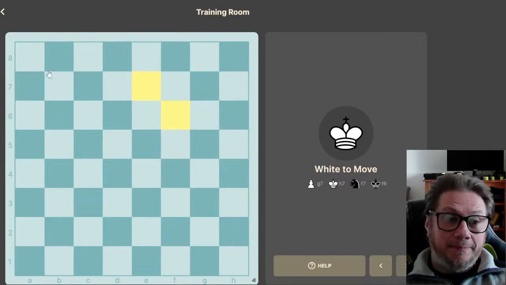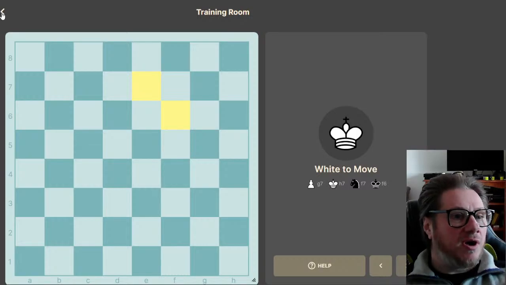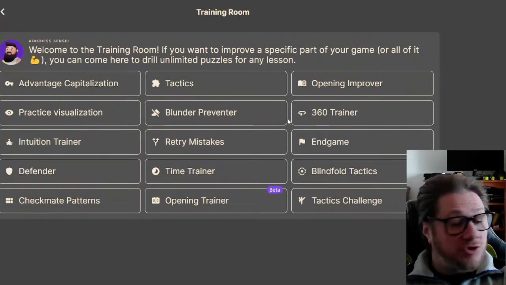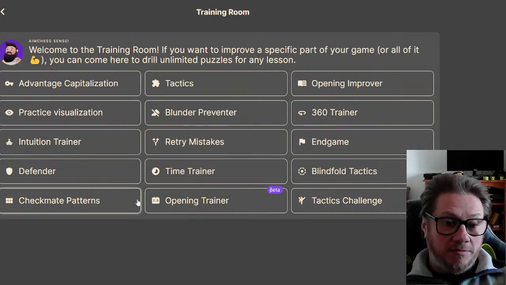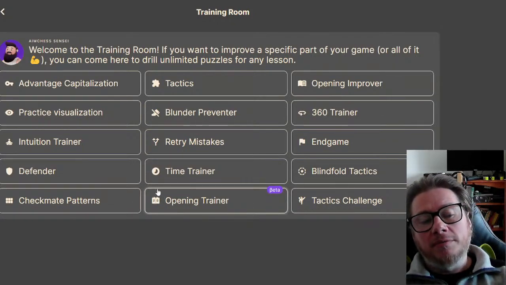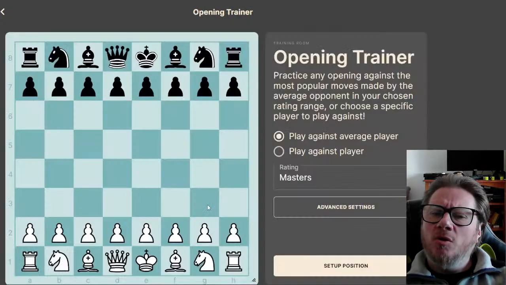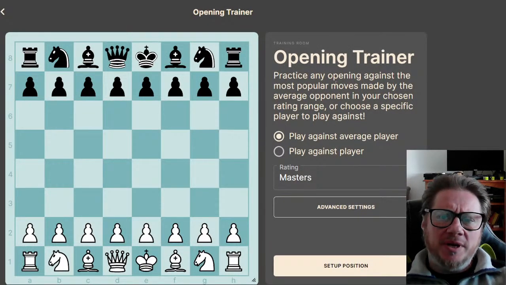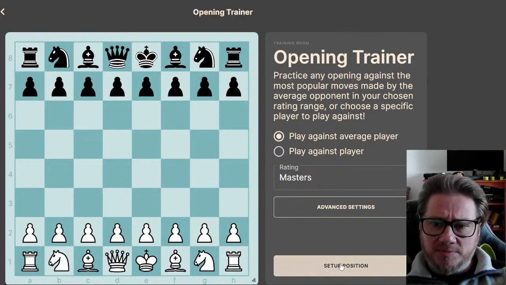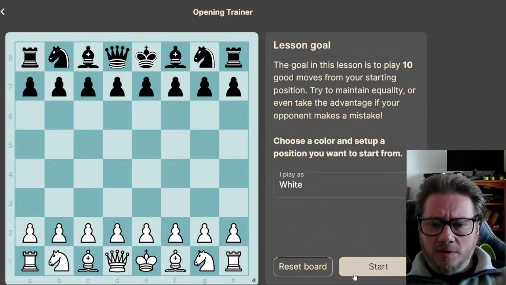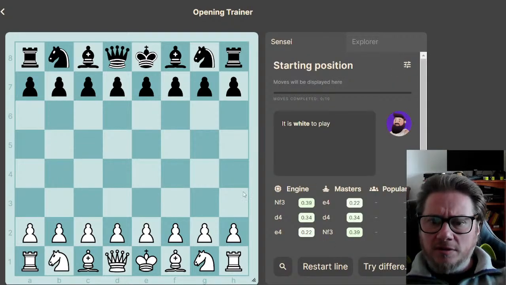I think I like it. So if they will be addressing those two ideas, I think this software is really, really good. Like really freaking good. Tactics challenge. What else have I gotten here? Opening trainer. Practice any opening against the most popular. Play against the average player. Masters. Set up a position. I play as white. Fine. Oh, that looks nice. Starting position.